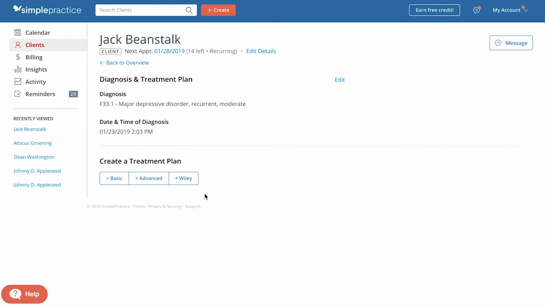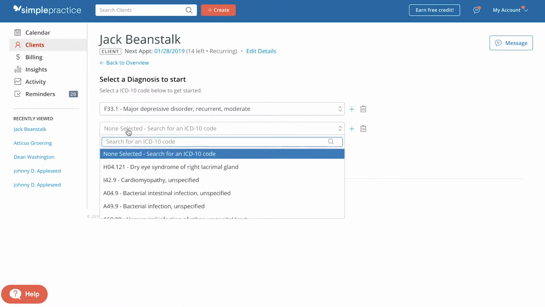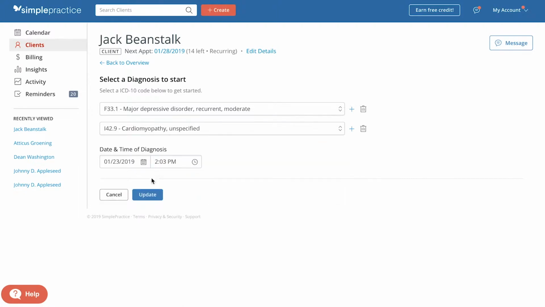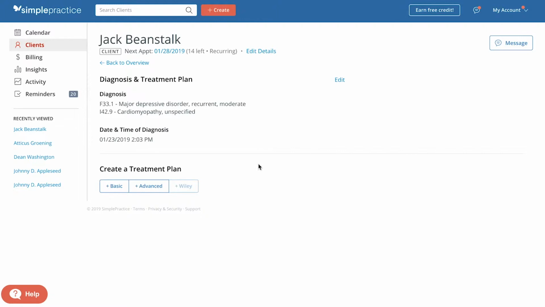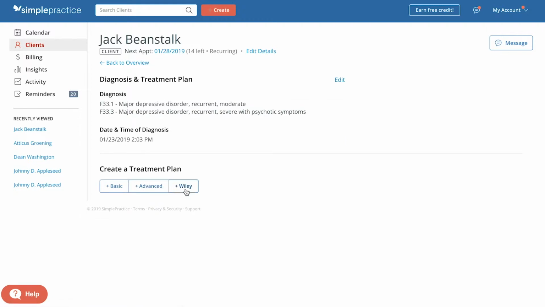The only reason why you wouldn't see the Wiley option available is if you select a diagnosis that we don't have Wiley data for. For example, if you're working with two diagnosis codes and one of them does not have Wiley data, you're going to see that Wiley is not an option, and you're going to see this tooltip explaining the reason for that. So in such a scenario, you would have to create a basic or an advanced treatment plan. If you have two diagnosis codes that do have Wiley, you are going to see the option to create a Wiley treatment plan.